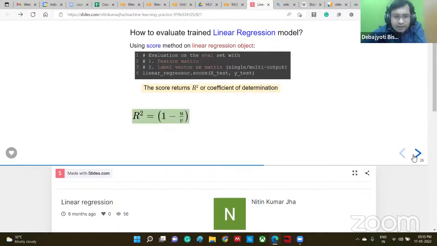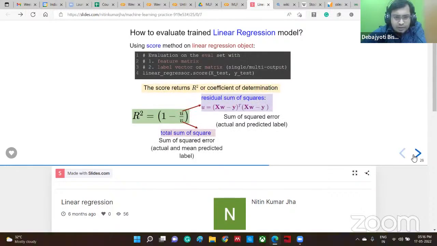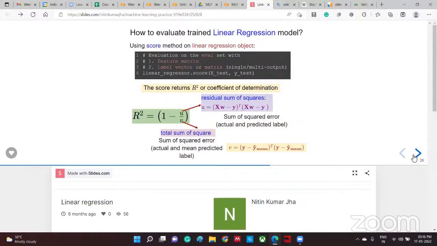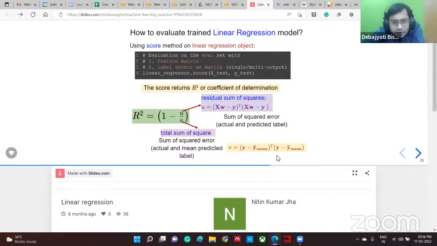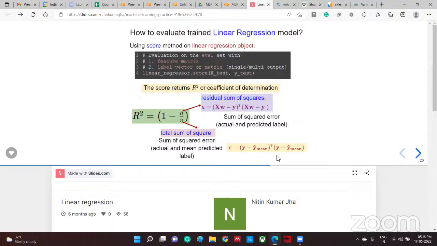This is here linear regression. Now your question is: u equals this and v equals this. u is understandable, there is no problem. But v, you see here it is given y minus y cap mean, transpose and mean and transpose of that. So transpose I understand, but this mean part, this y cap mean.